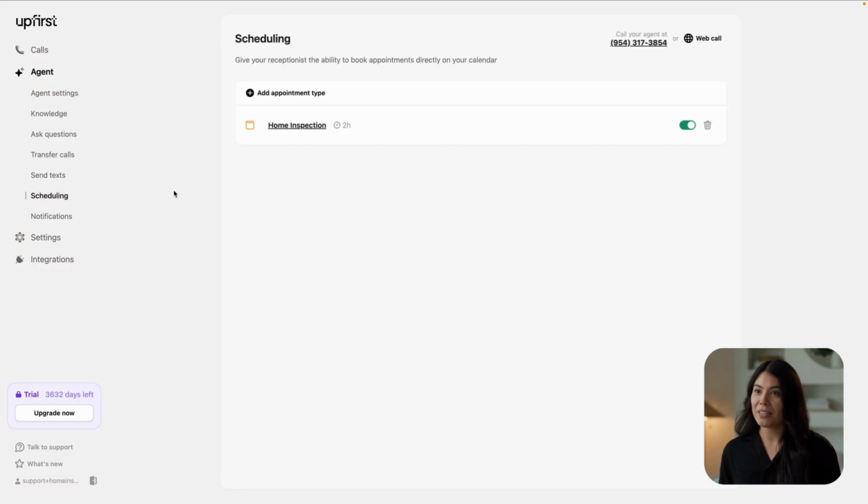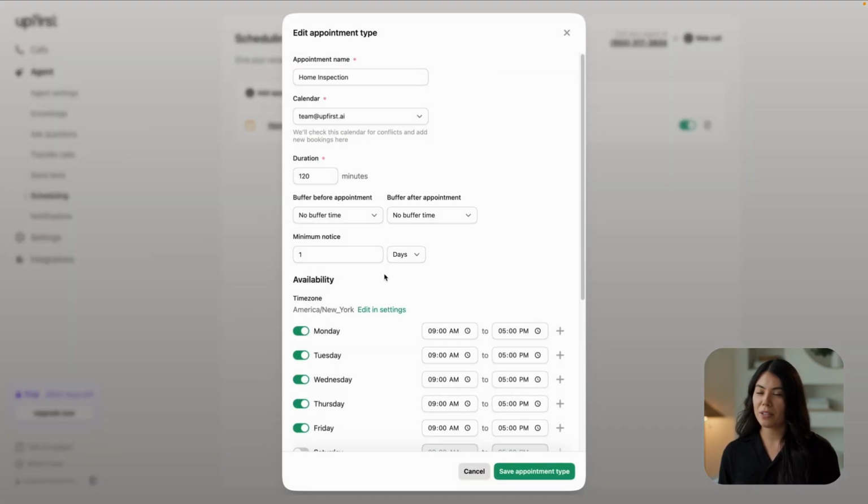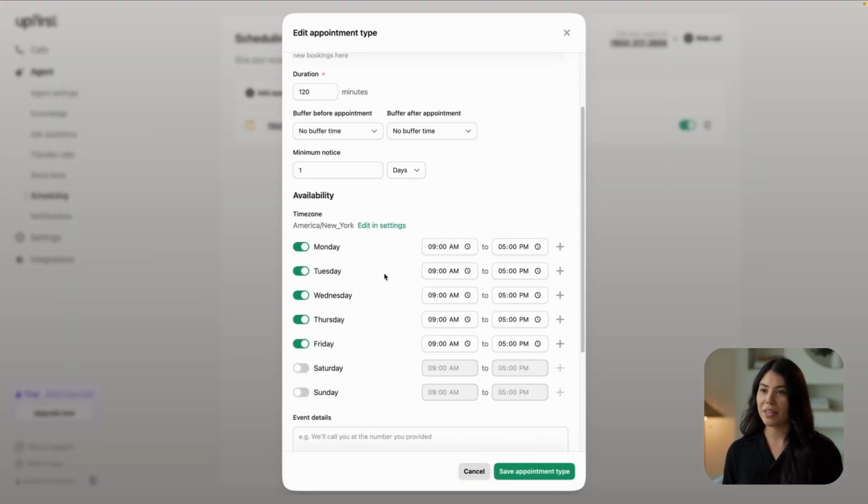Upfirst can also integrate natively with Google Calendar, Microsoft Outlook, and other popular calendar apps. This way, your virtual receptionist can check your availability and suggest potential times for an appointment. You can adjust your availability right within Upfirst.